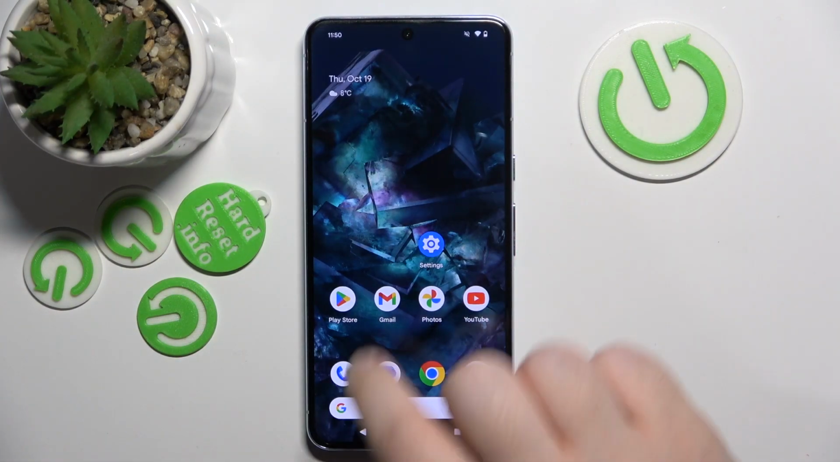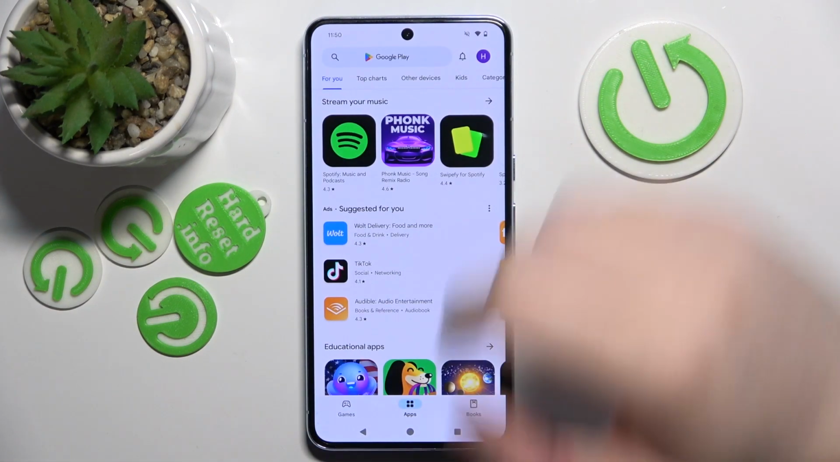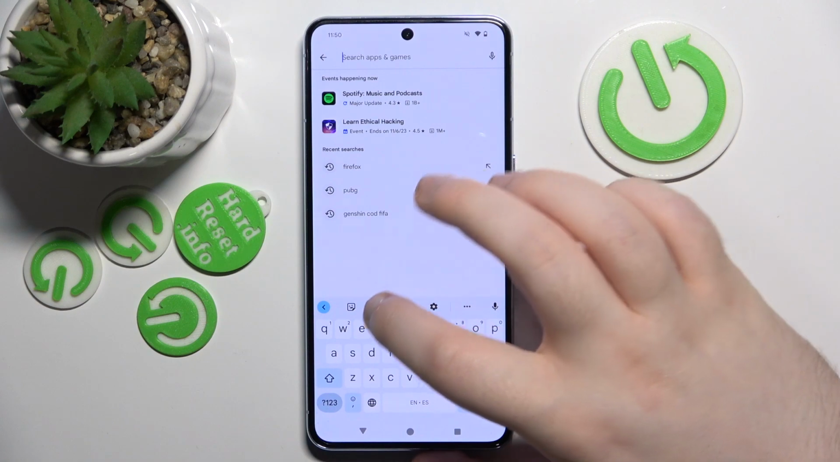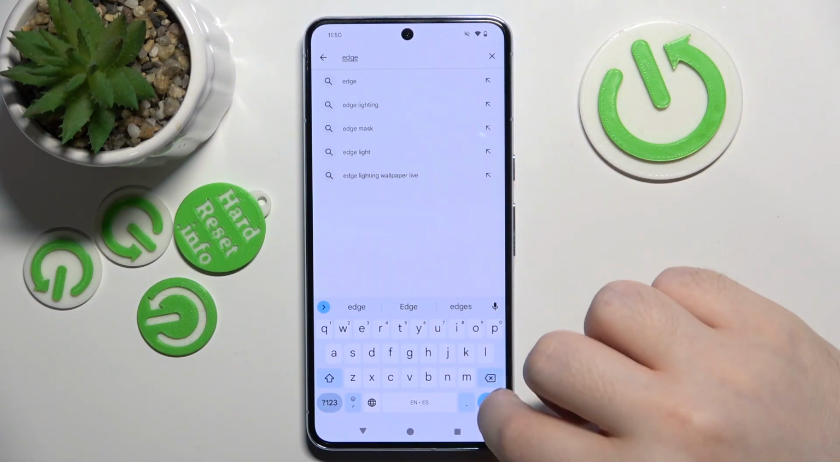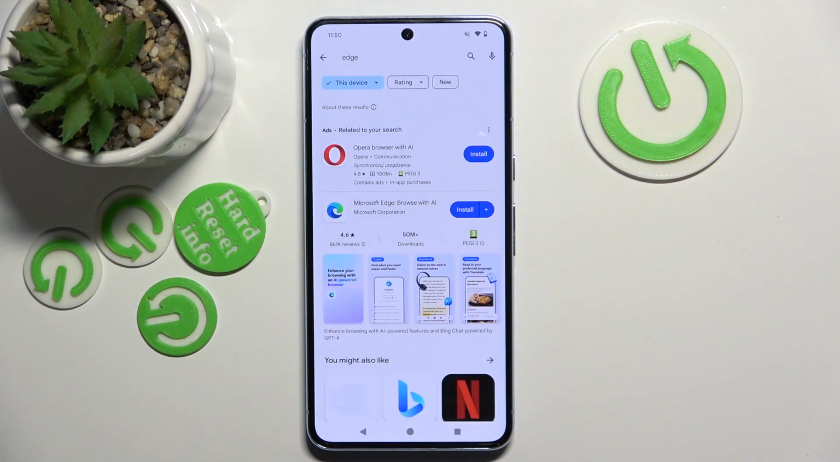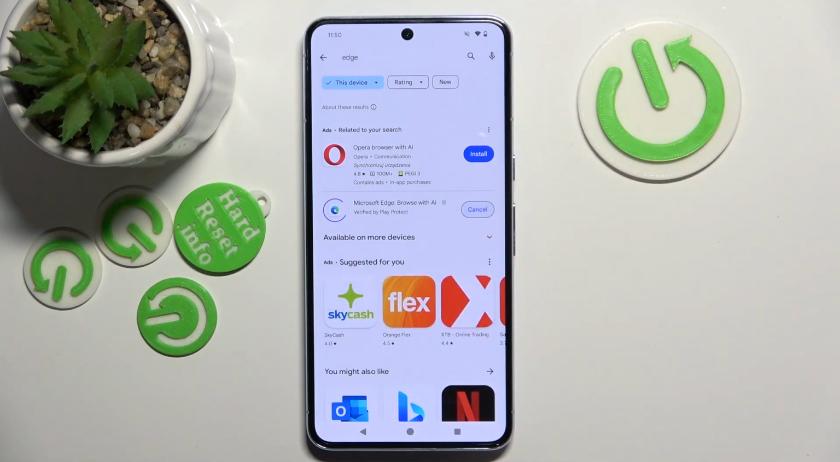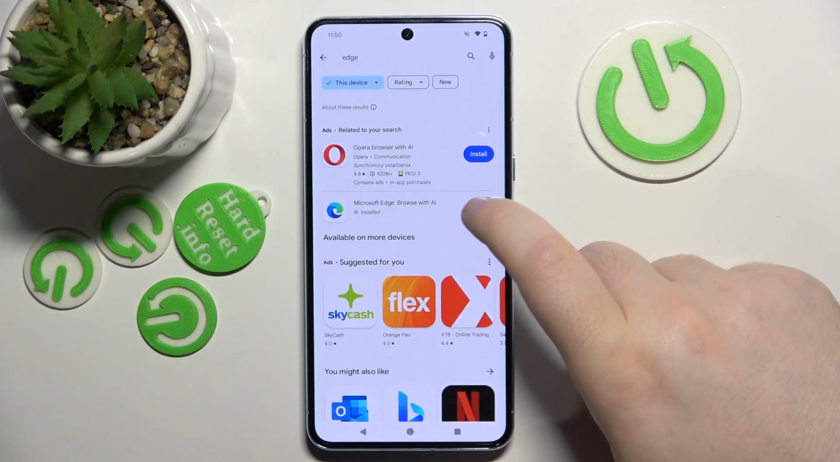So you have to start with opening your Google Play Store. Now click on the search bar and type in Edge and click search. And now click install. Now you can click open.